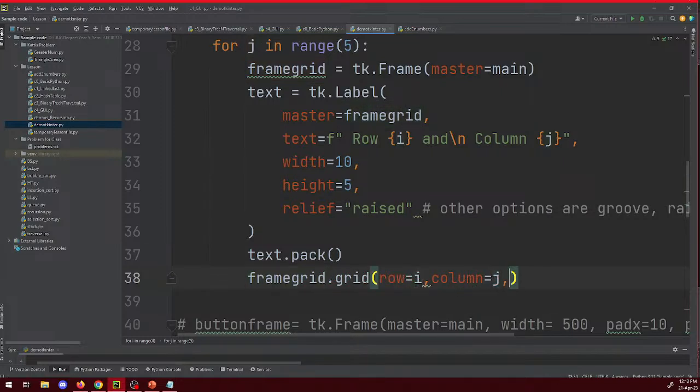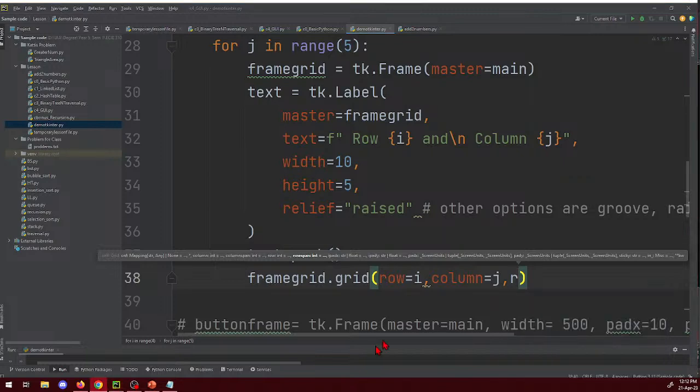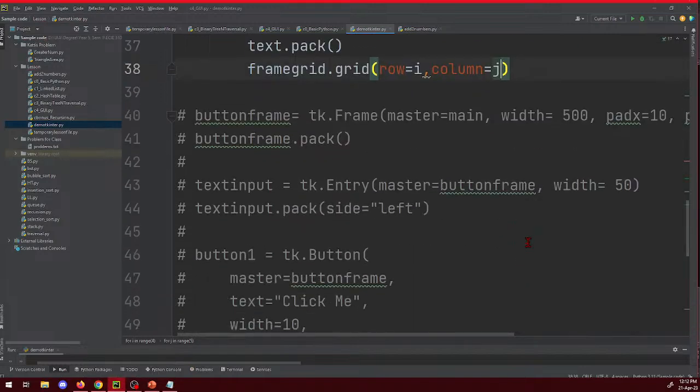There are also some others like row span and column span. Row span means how many cells we want the frame to cover, either horizontally or vertically. But for now we are not going to focus on that.